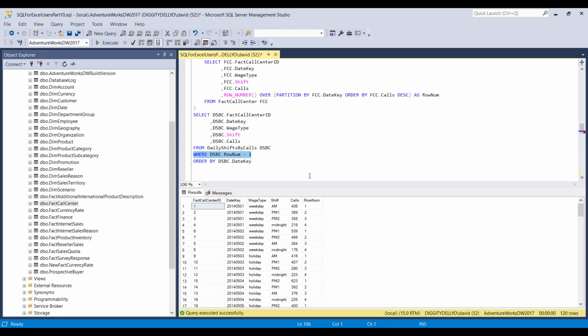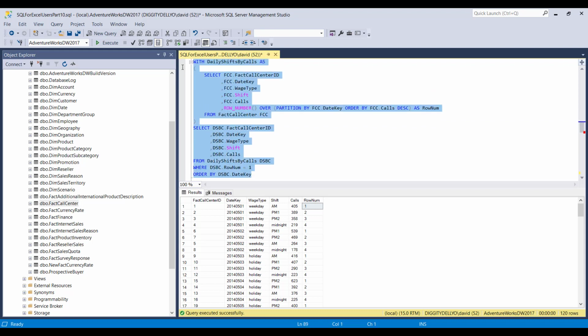And then the first thing I want you to do is filter. I want to apply a WHERE clause to DSBC where row num is equal to 1. So get rid of the 2s and the 3s and the 4s and whatever else there might be. I only want the 1s. And SQL says, cool, no problemo. Then SQL says, Dave, what do you want out of the remaining rows once the filter's applied? And I say, okay, I want the call center ID and the date key and the wage type, shift, and calls. And then I want you to order it. And SQL says, Dave, this is all totally legit. Go ahead and run it. Boom, and there you have it.